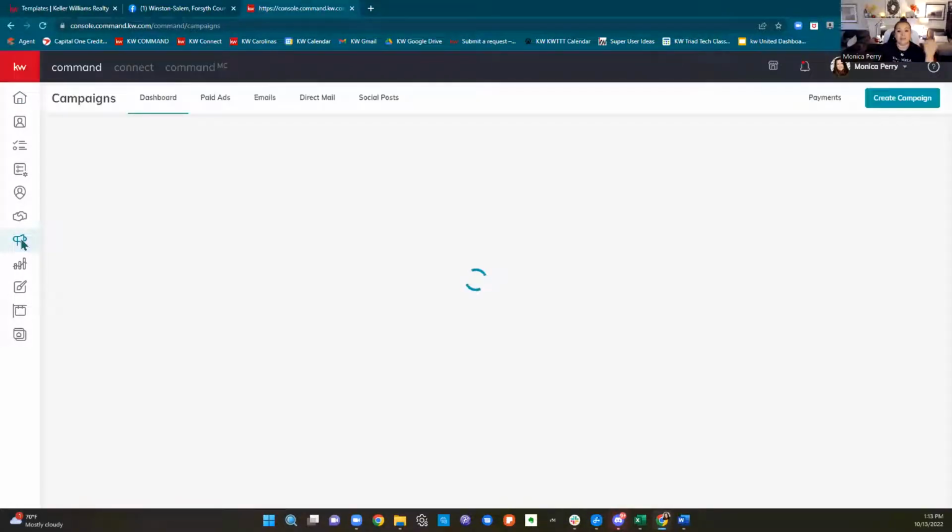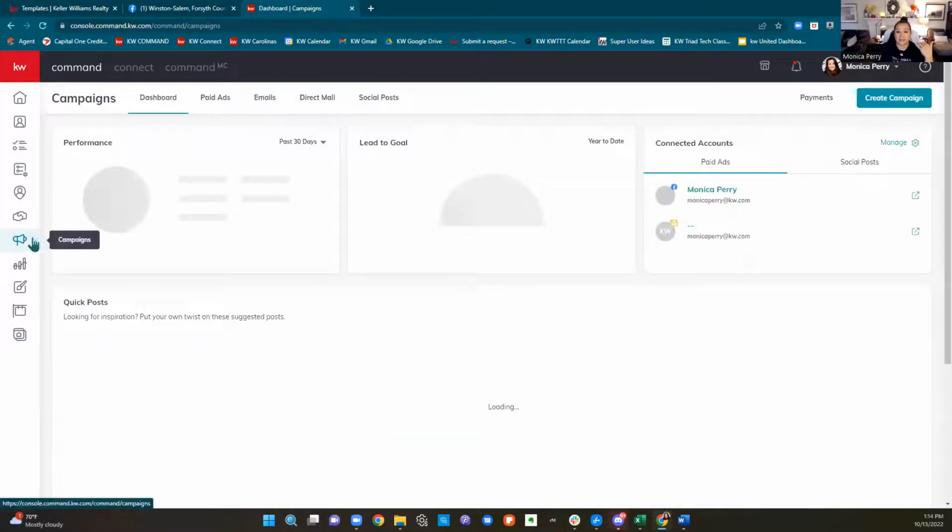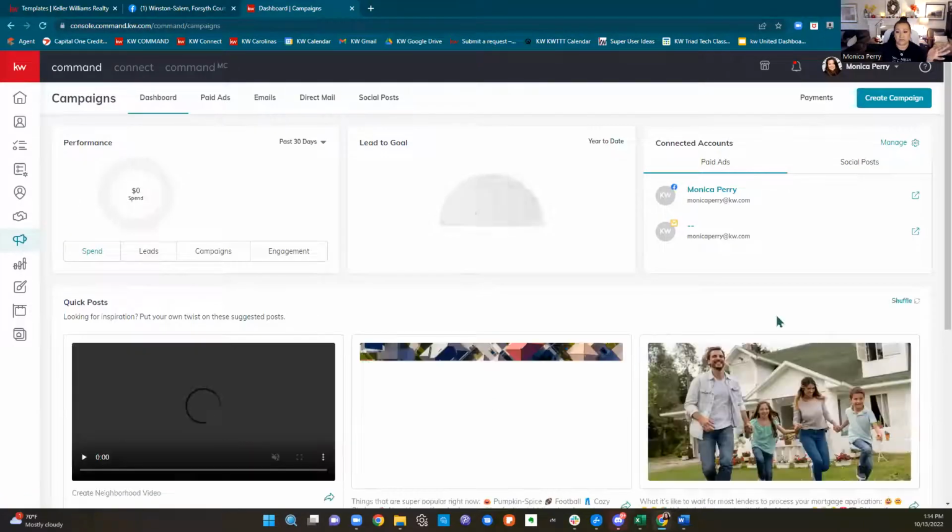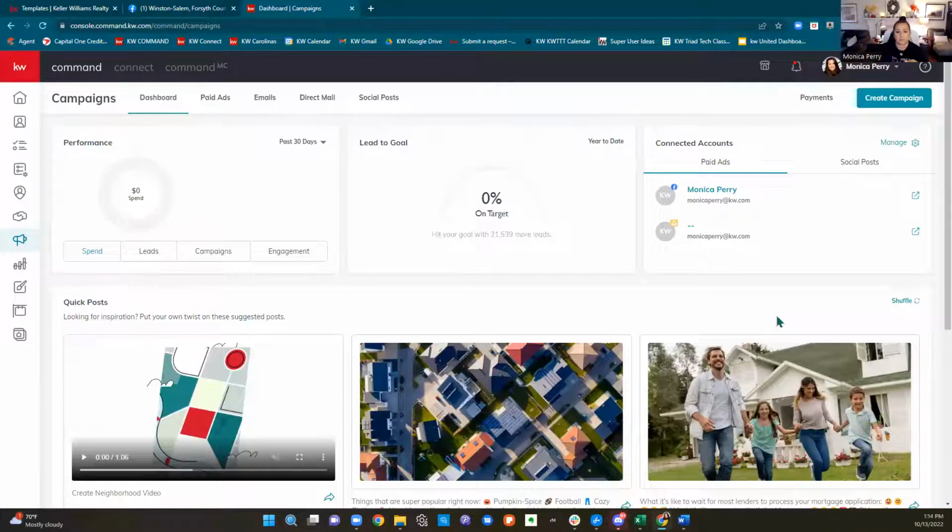So once I'm here, so excited. I announced this to some of you the other day. I announced it in your Facebook groups. We now have the ability to post social posts to Instagram through Command. We just got this about a week and a half ago. So I wanted to touch on that really quickly.